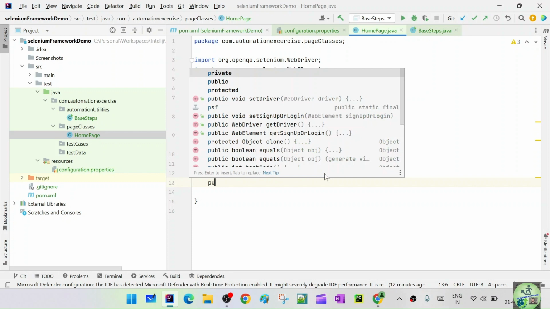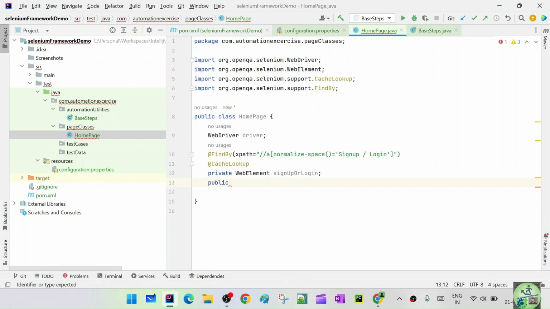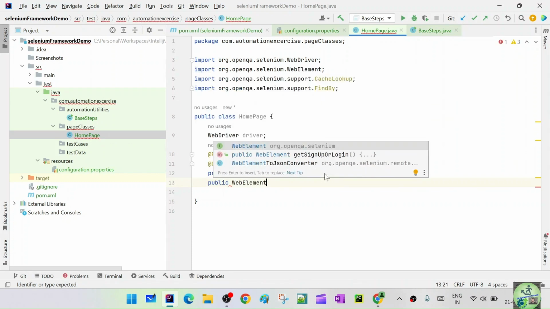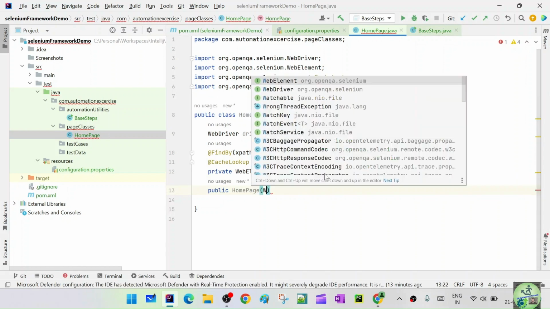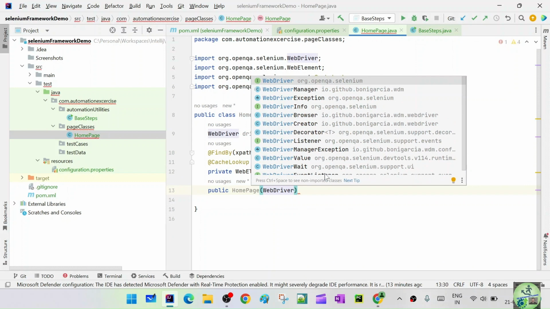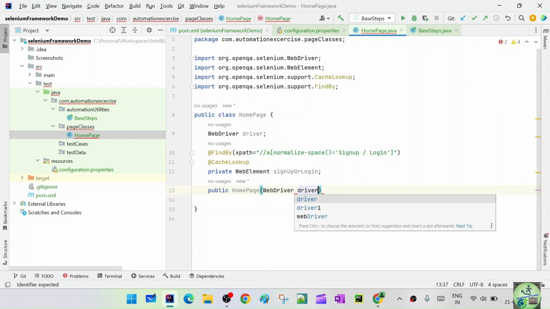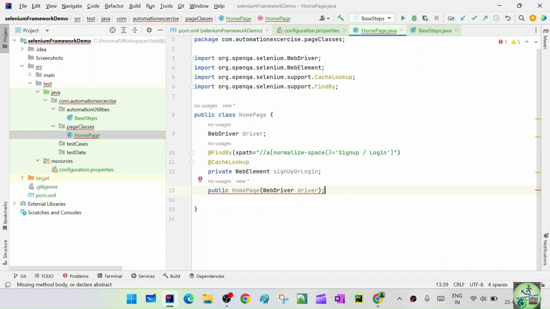So let's say public, sorry, not web element, public constructor, right? So sorry, my bad. So public HomePage, okay. So HomePage, and then inside the HomePage, what do we need? We need the driver instance. So from where will this driver instance come? This driver instance will come from the test case. So let's say WebDriver driver. We'll look into that, right? So we're passing that one, WebDriver.